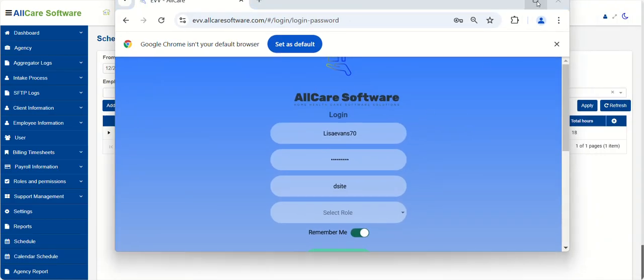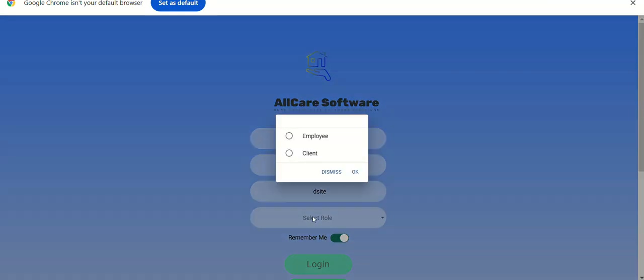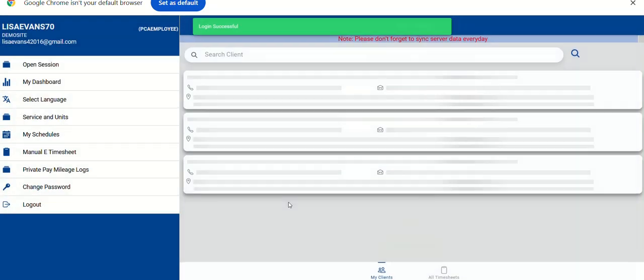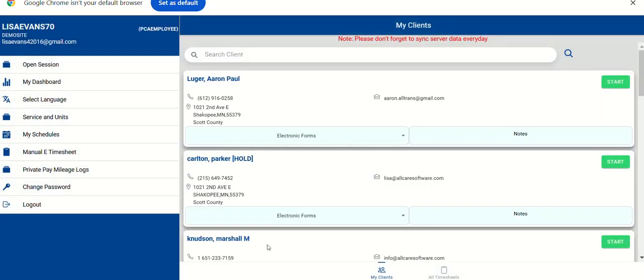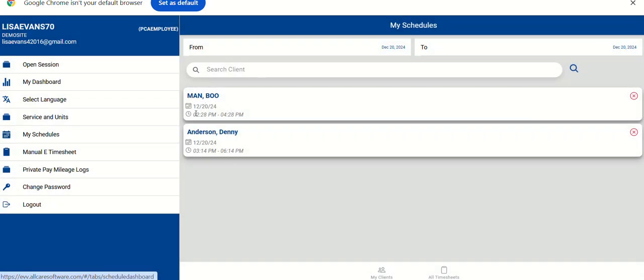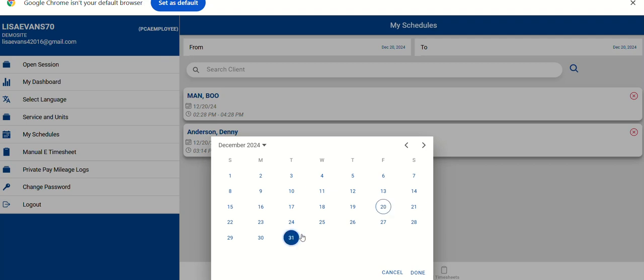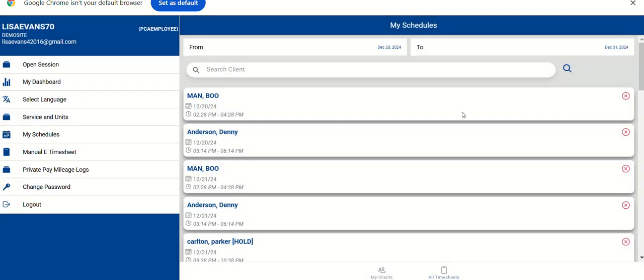I'm going to pull over the EBV app so you can see what it's going to look like for your employee. So I'm going to log in. It defaults to your clients, but I'm going to look at just my schedule. So now I can see that today, it always defaults on today, okay? And your employees can look at these, change these days. If I want to look at my schedule all the way to the 31st, I can do that. And what it does is you can see here it groups them up by days. So on the 20th for Boo, here's my schedule.